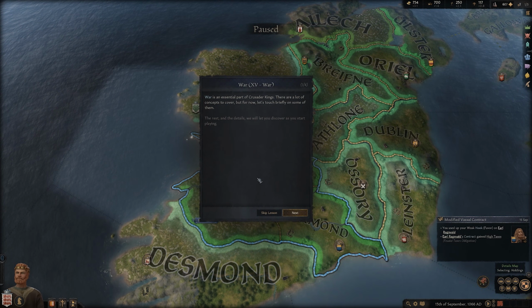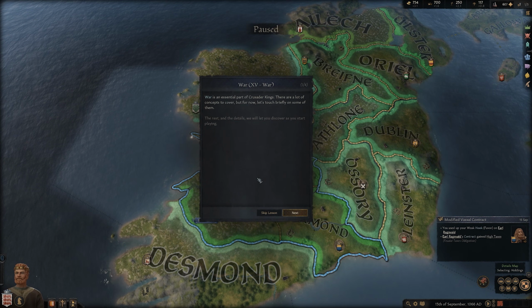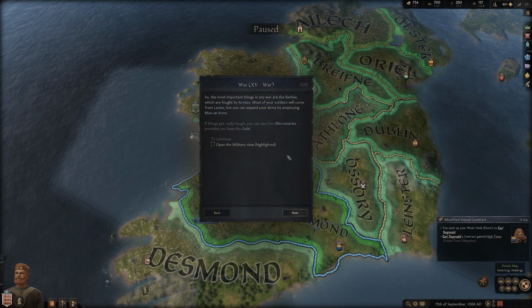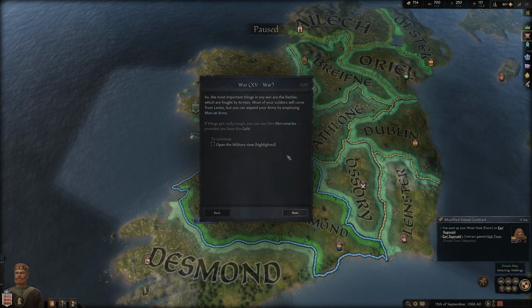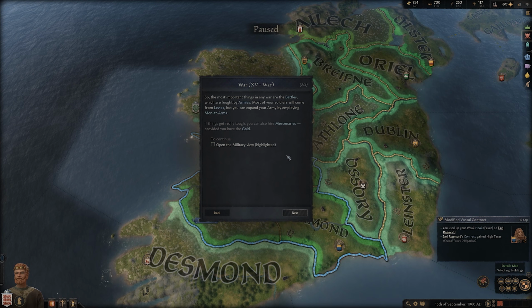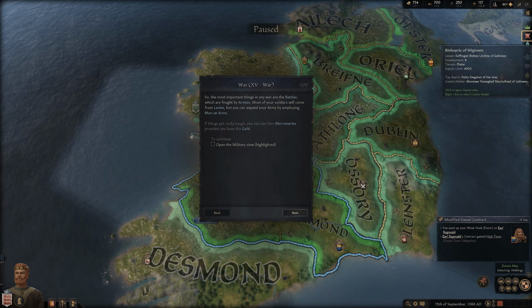Next up is war. War is an essential part of Crusader Kings. There are a lot of concepts to cover, but for now, let's touch briefly on some of them. So the most important things in any war are the battles, which are fought by armies. Most of your soldiers will come from levies, but you can expand your army by employing men-at-arms. If things get really tough, you can also hire mercenaries, provided you have the gold. We're going to open up the military button.